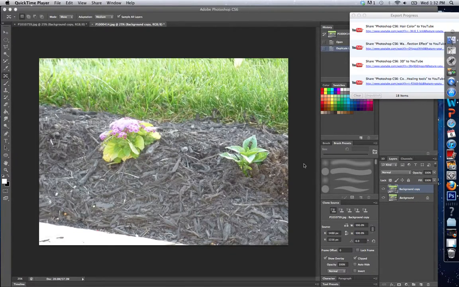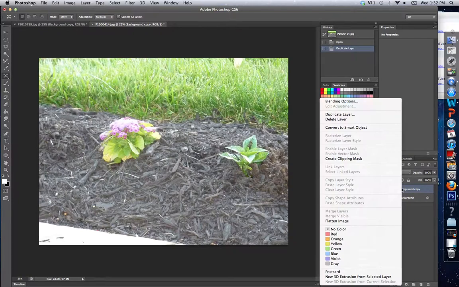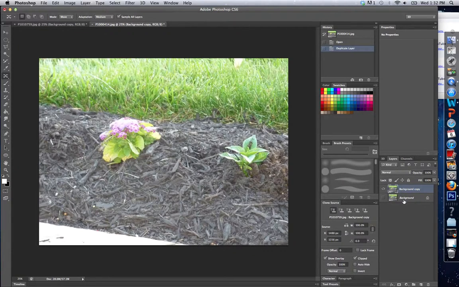Now, the first thing that I've done, as I do in all my Photoshop things, is I create a duplicate layer by right-clicking, duplicate layer, or I go to select all, copy and paste. That way I'm never working off this background. I'm always working from a regular place.